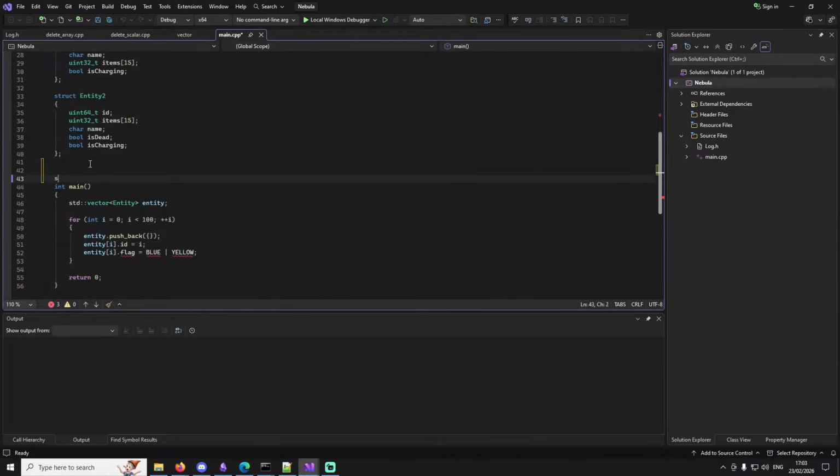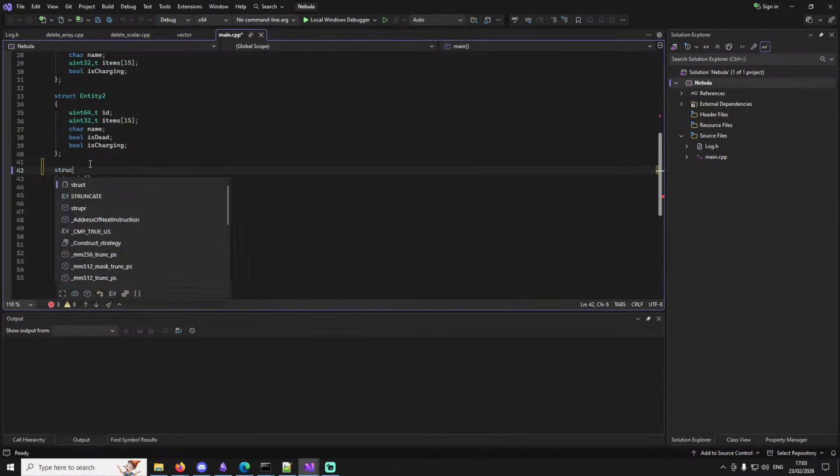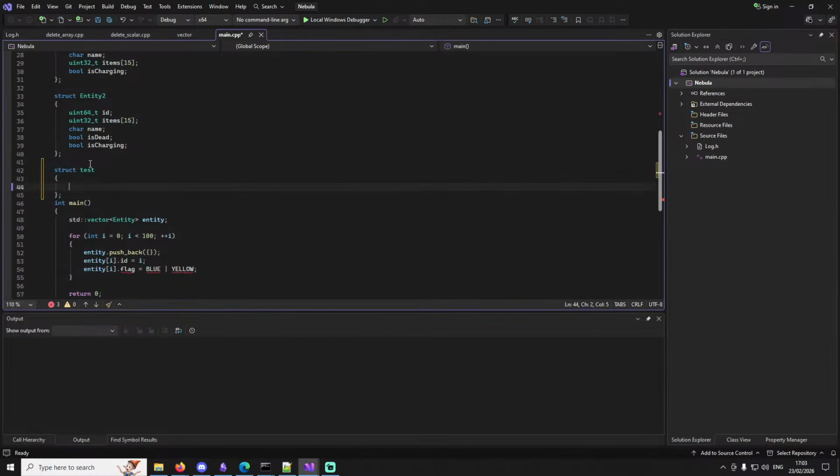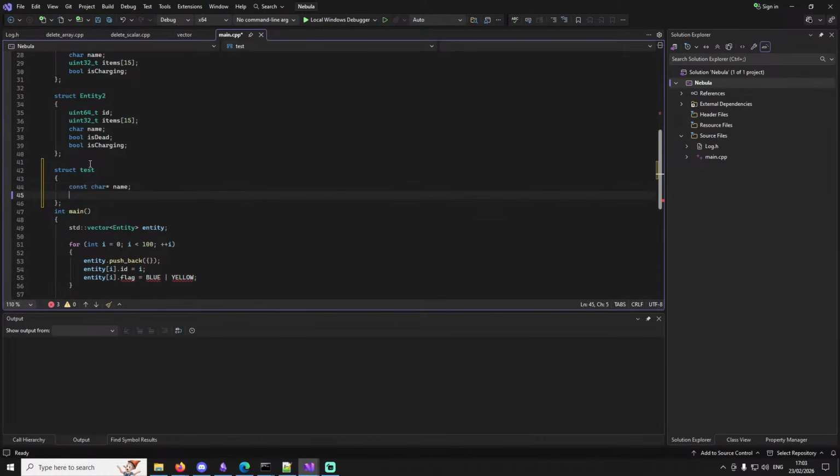Right, so struct test. An 8 byte const char name, and then just an int x, whatever. Okay, it says it's size 16, alignment 8. Yeah, okay, so that's what it's doing. It's following that rule.